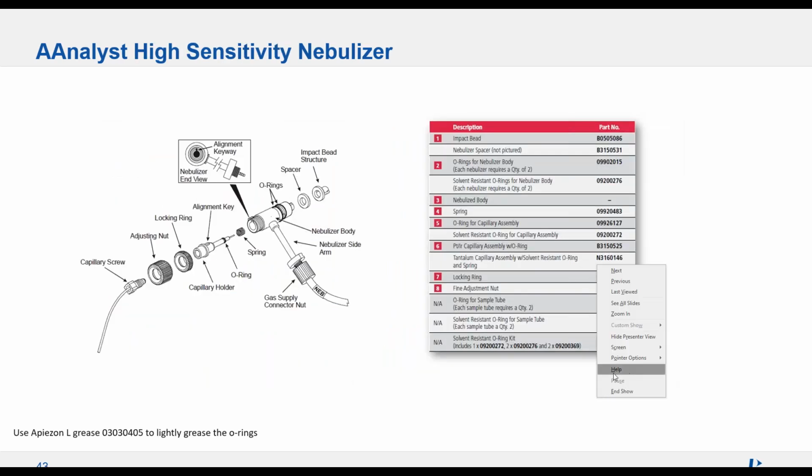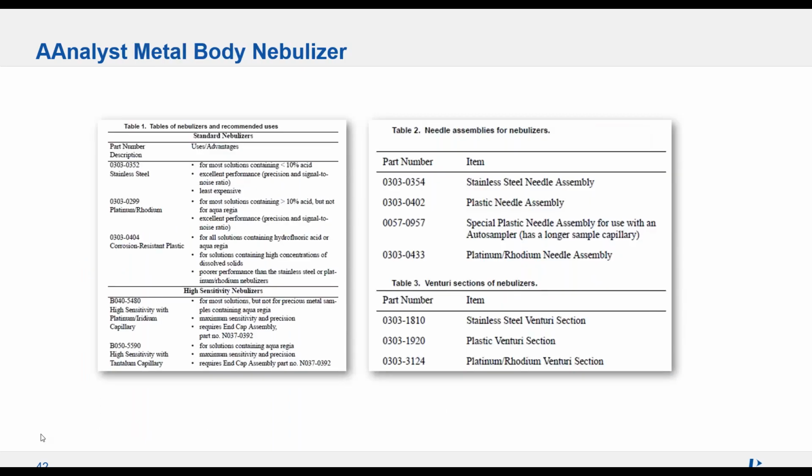Now, I just want to go back to one item here that I forgot. If you have the high sensitivity nebulizer and you're using aqua regia, you should switch the needle assembly to the tantalum version. The standard with the high sensitivity is platinum iridium, so you'll need tantalum if you're using aqua regia.